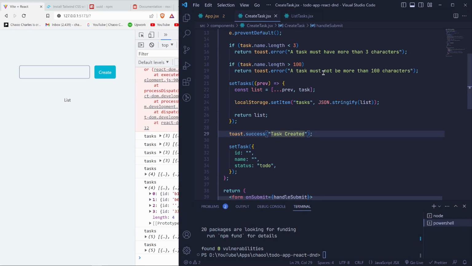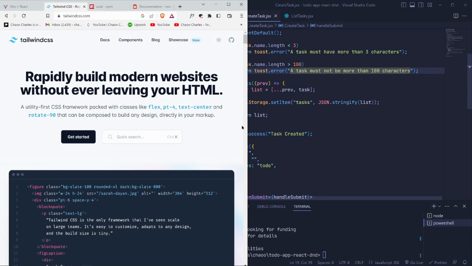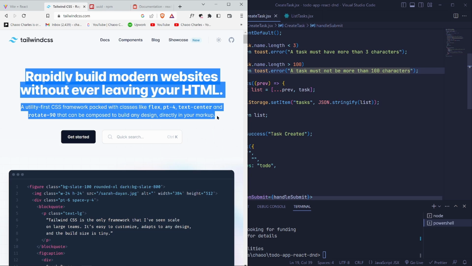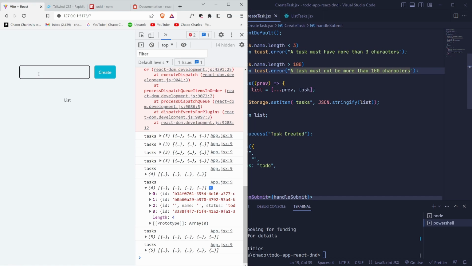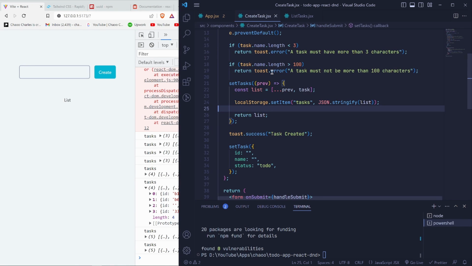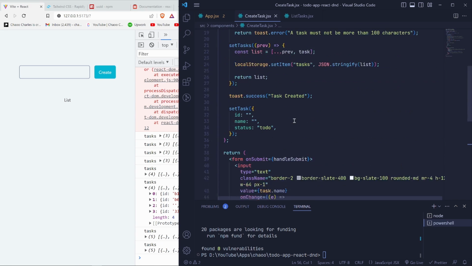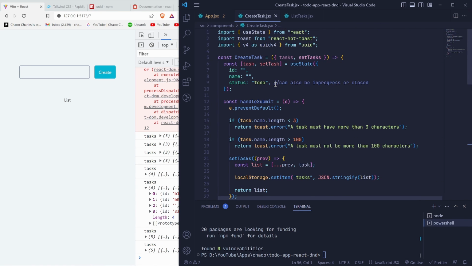For this one, let us have a long text. I'll copy everything here and paste it here. This is a very long task. If I create it, we get a task must not be more than 100. So you'll simply create a short list like learn React, create a web app, and so on. Okay, cool. This is good. We can now create a task. We are saving it to the local storage and we are able to clear the input, show some nice toast messages, and so on. Now the next part is to list them right here.